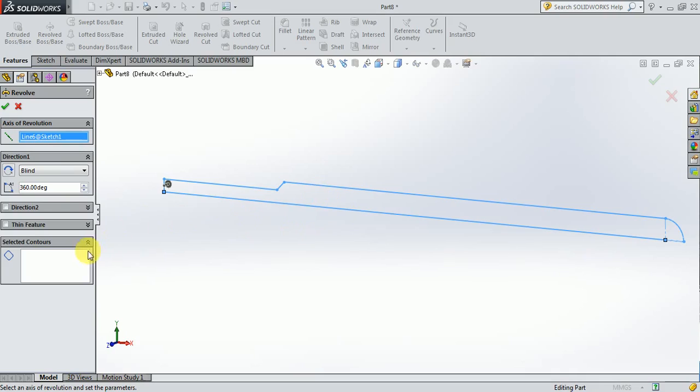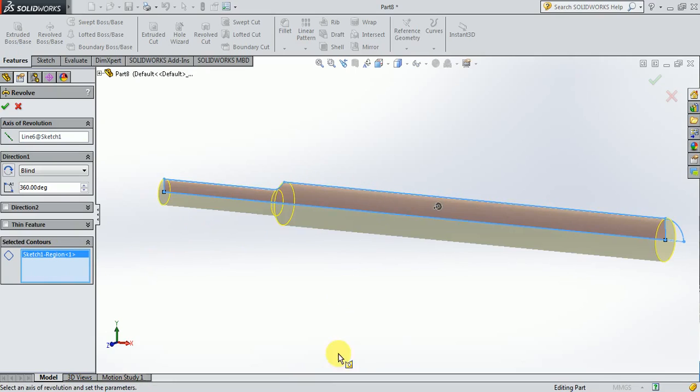And here also the software has not automatically detected the profile about which the material needs to be added. So I will go to select contours. I will select this contour now. So this is the option, okay, this is the field where you have to select the profile. So once we select that sketch 1, we can get this profile here.